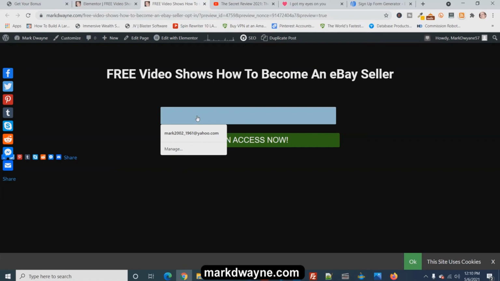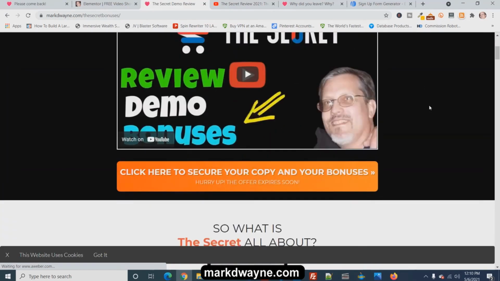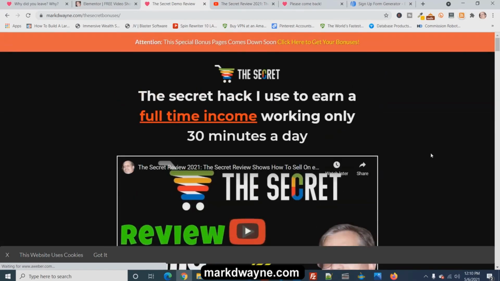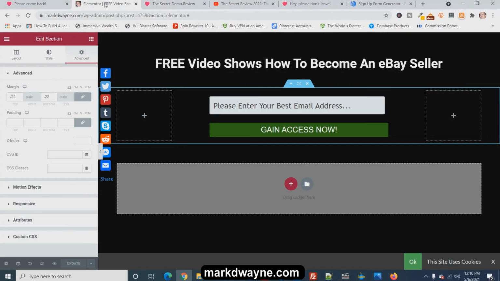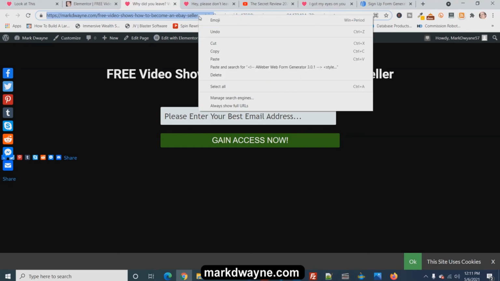And I'll just put an email address in here. Gain access. Okay, you see how it sends me to my bonus page. Then what you do is when you push the preview, you copy this part here. Forget the preview part. You'll copy this where it's got the slash here. You copy that.